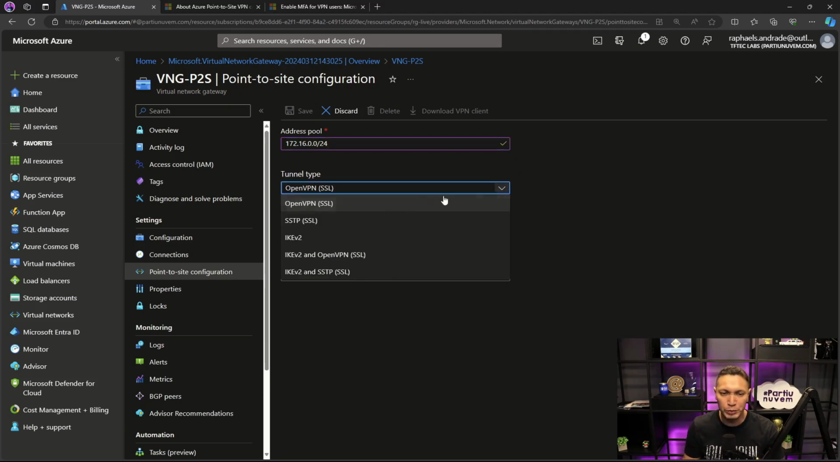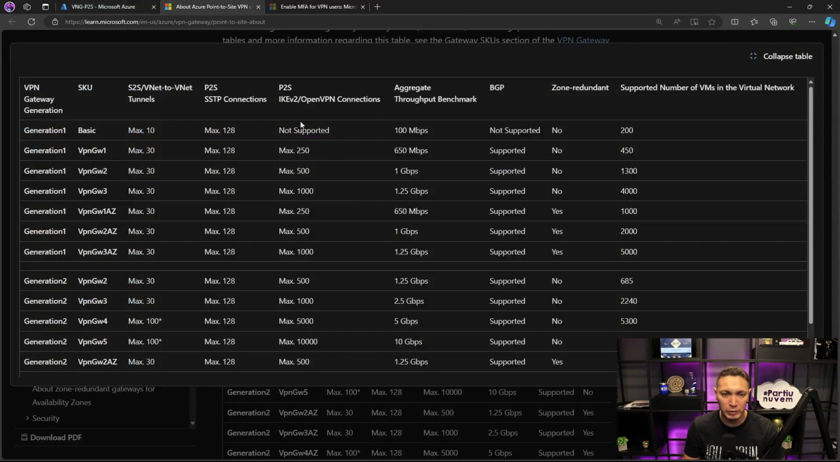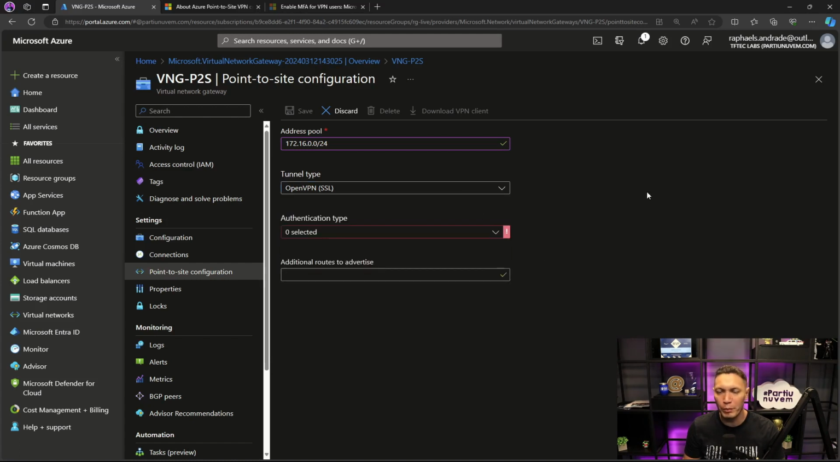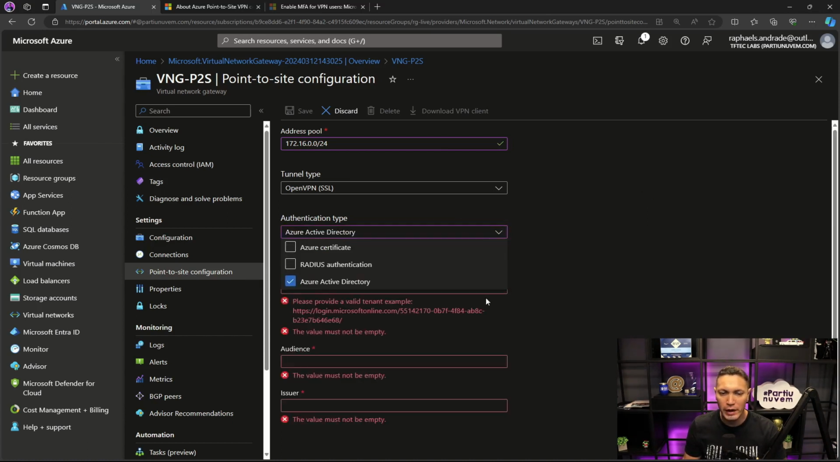And here's the tunnel type, the protocol. As I showed you here, these are the protocols we can work with. I recommend using OpenVPN if possible, and not SSTP. IKEv2 is already a slightly more secure protocol. I'm going to use OpenVPN because it's the protocol that allows us to work with authentication integrated with the Azure user, that is, the user you have with an Azure password or synchronized with your domain. So I will select that I want to work with Azure Active Directory.